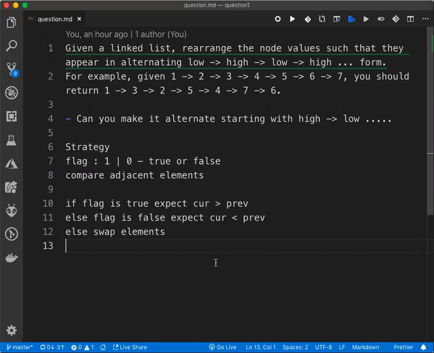Implementation of a zigzag list in C++. All right, so given a linked list, rearrange the node values such that they appear in an alternating low, high form. For example, if you're given 1, 2, 3, 4, 5, 6, 7, it should return 1, 3, 2, 5, 4, 7, 6. As you can see, that's low, high, low, high, low, high, low. Can you make it alternate with the high, low, high, low?